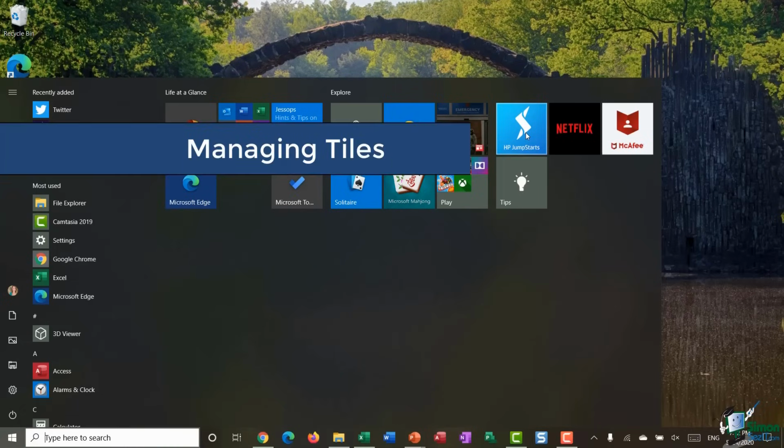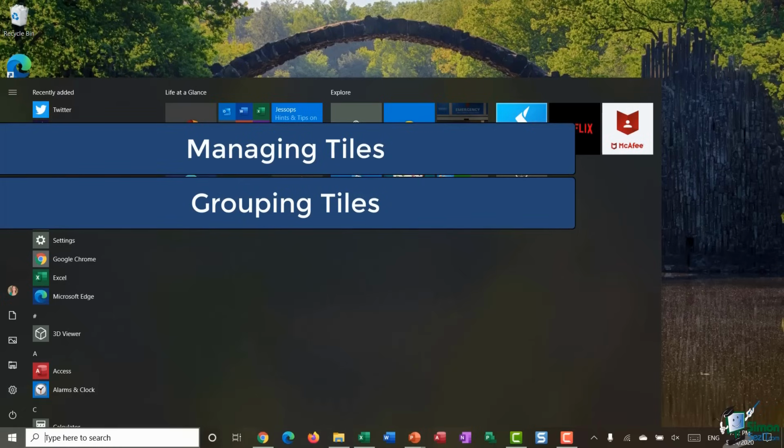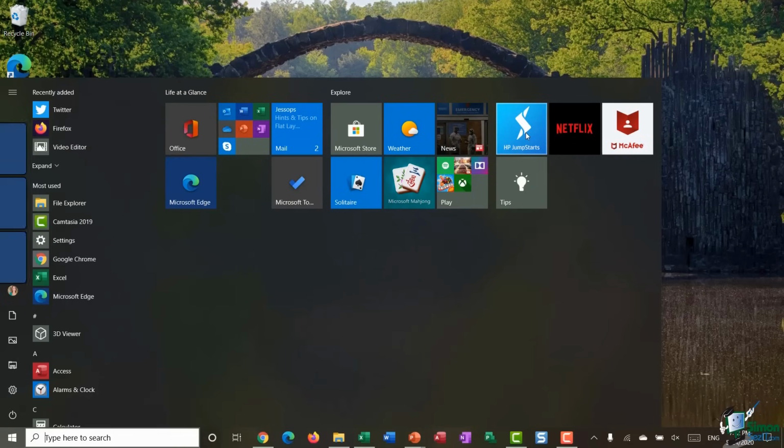So the first thing we're going to talk about in this module is managing your tiles. I'm then going to talk to you about grouping your tiles, and then finally managing your apps. Now, we're going to be working a lot with these tiles, and we're going to start out by looking at how we can manage them a bit better.